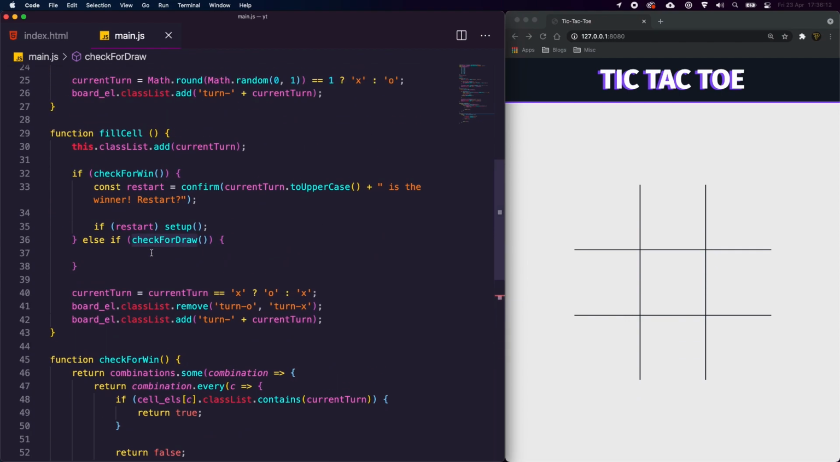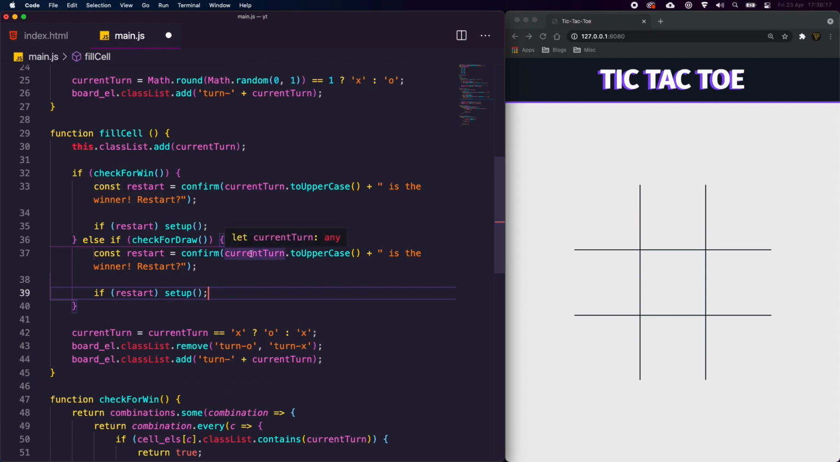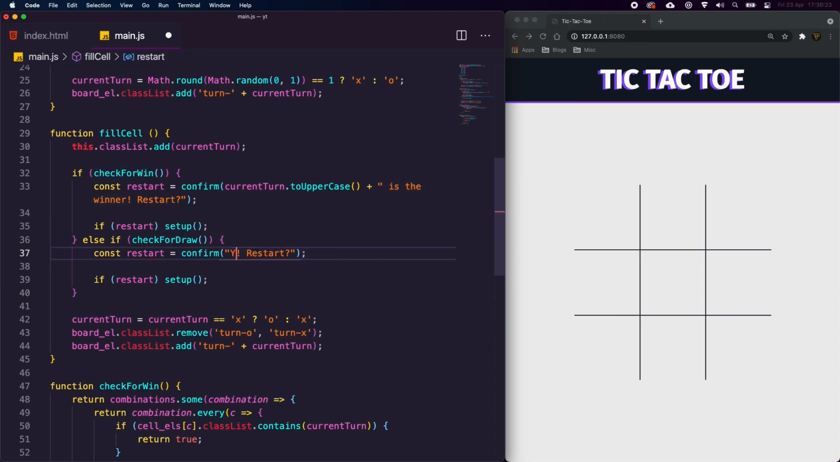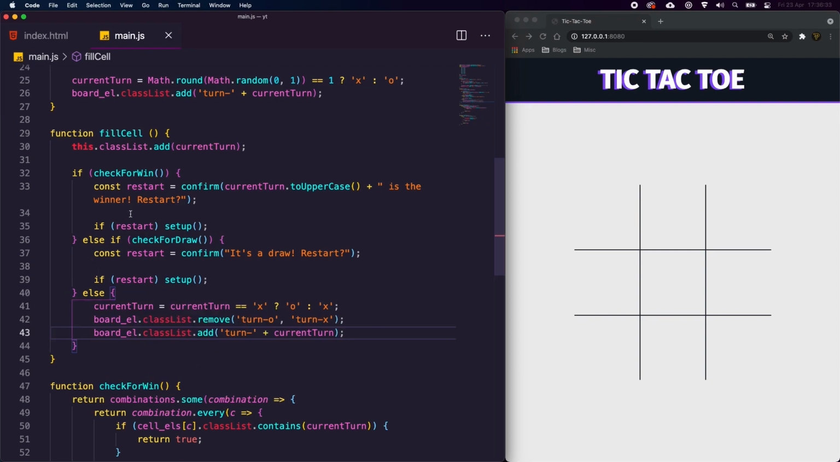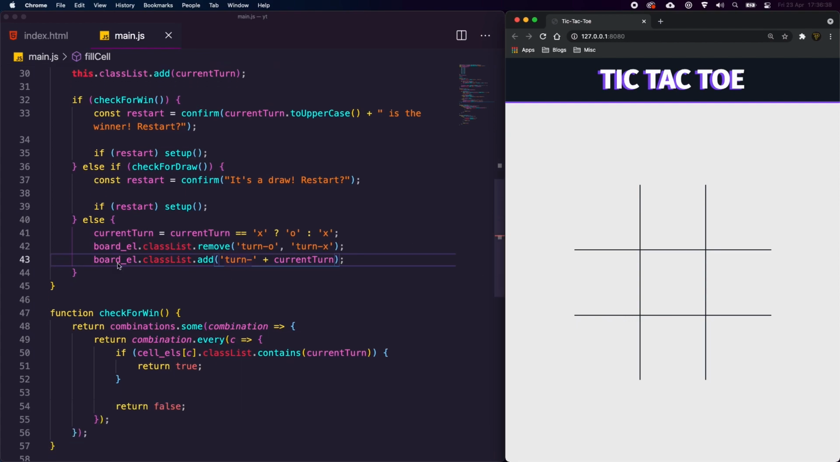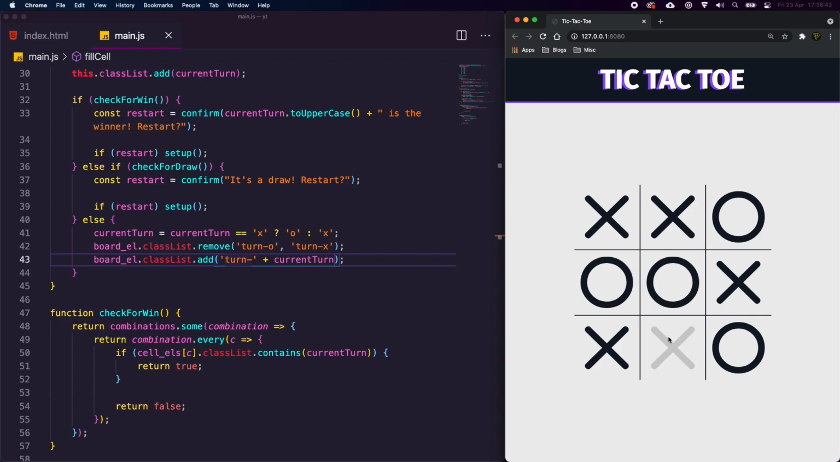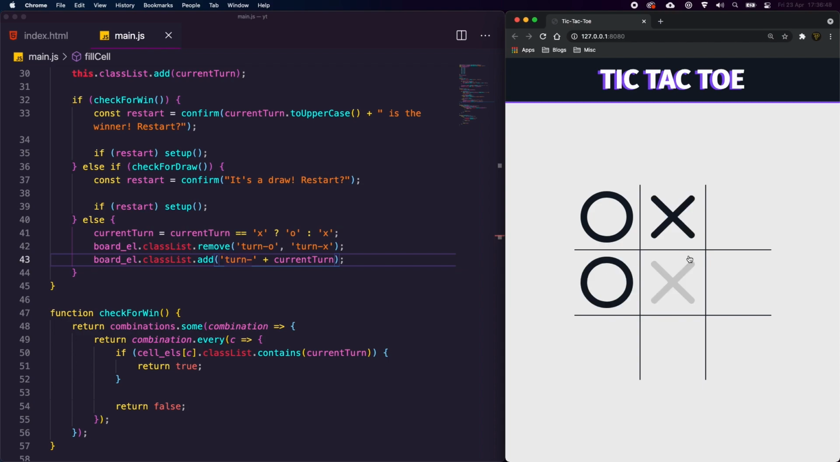And there you go. Now in here where we've got check for draw, we could copy this same command, paste it in there, but instead of writing this, we can remove this and say, "it's a draw. Restart?" And there you go. Then just to clean things up, we can say else, if none of these are true, we're going to actually start redoing this. So let's refresh and try to get the whole board filled up. And there you go, it's a draw. Restart, okay, it restarts.